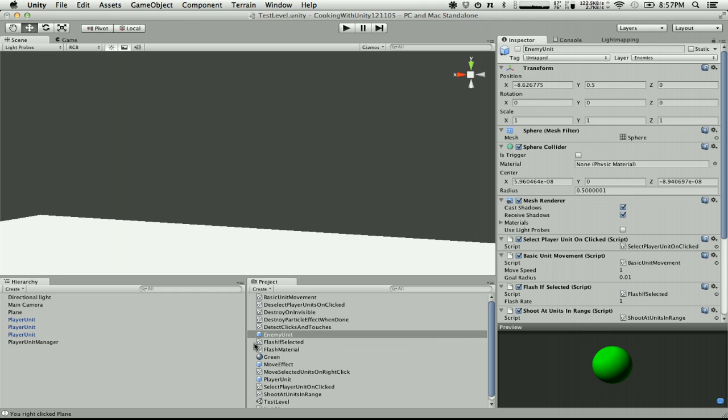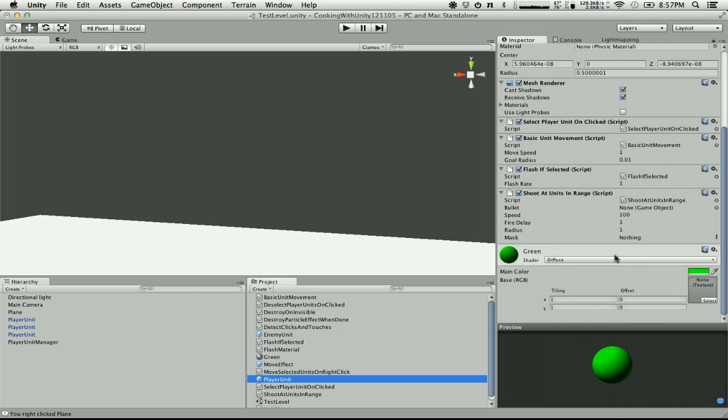And we're going to look at our player unit, shoot at units in range, so we need a bullet, so let's worry about that in just a second. We also get a mask. Let's look at our mask. We're just going to do enemies. So that should only shoot at enemies.